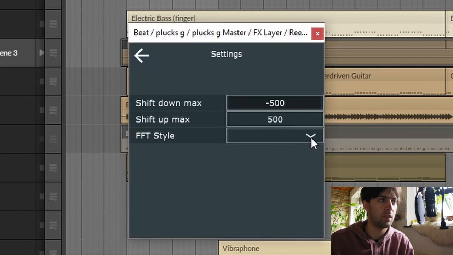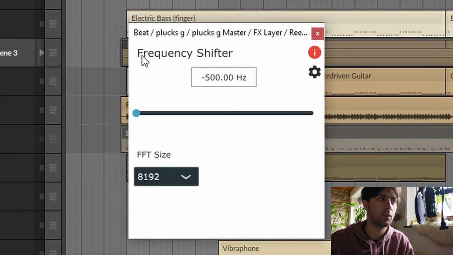We can also change the FFT style in this menu from default to PVOC. This has crashed a few times for me before, that's why I usually avoid it, but I want to find out what the sound is like now.